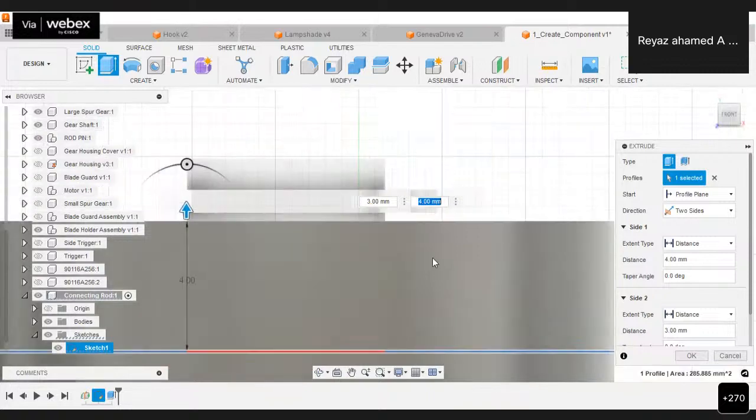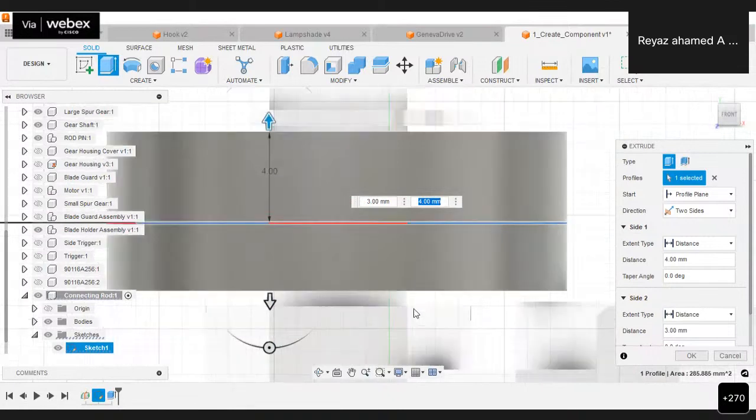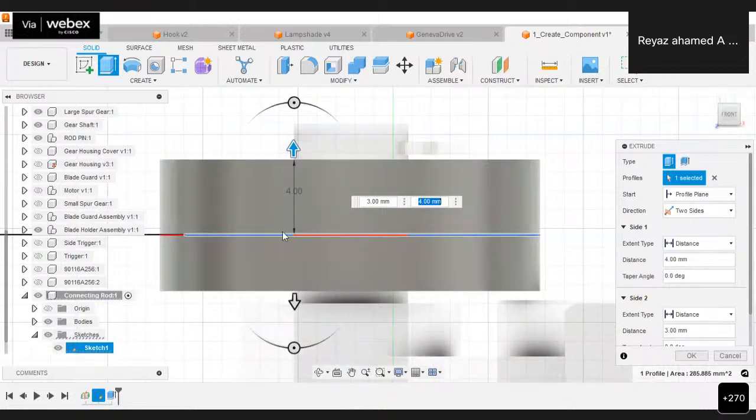So we had given 4 mm extrusion, and at the bottom we had given only 3 mm extrusion because here also one more object is there. It should not collide with that one. So towards upwards 4 mm and then towards downwards 3 mm. That's why in direction it is mentioned as two-sided. So on one side a different distance and on the other side a different distance. Side 1 we had given as 4 mm and side 2 as 3 mm. Just click on OK.